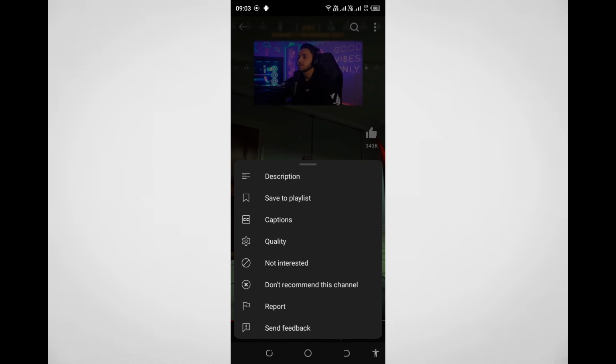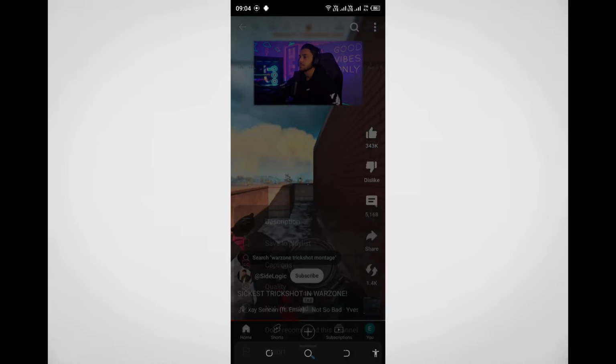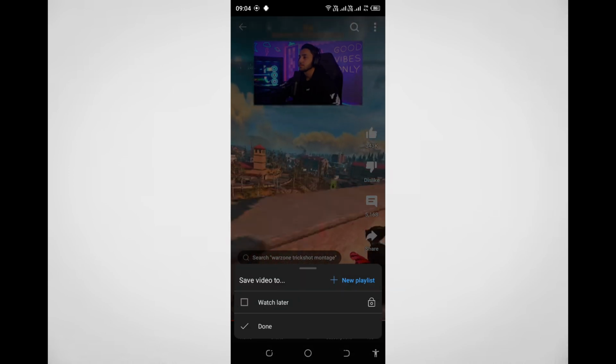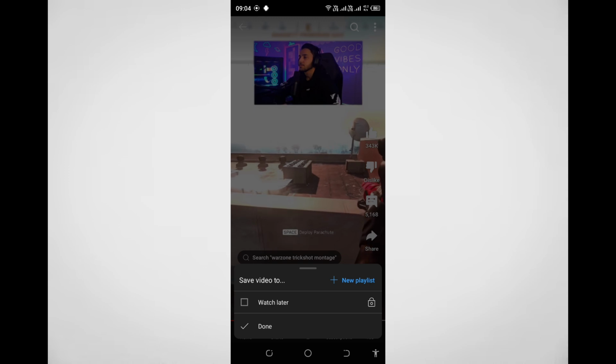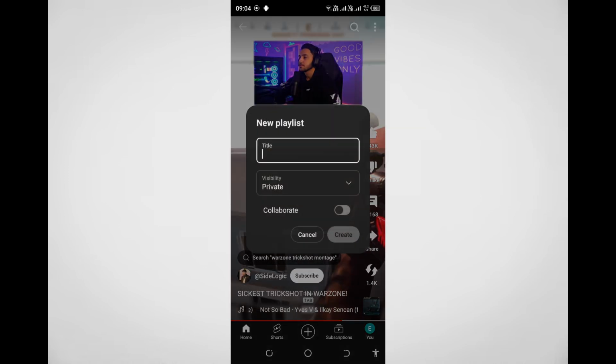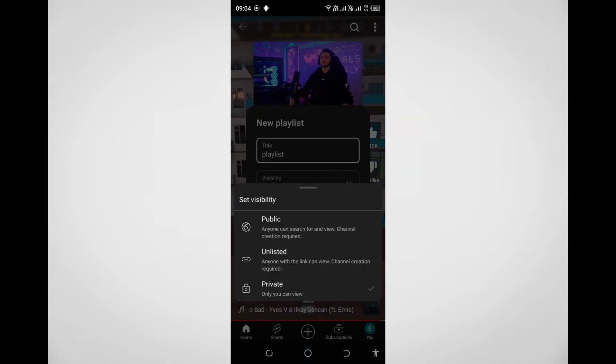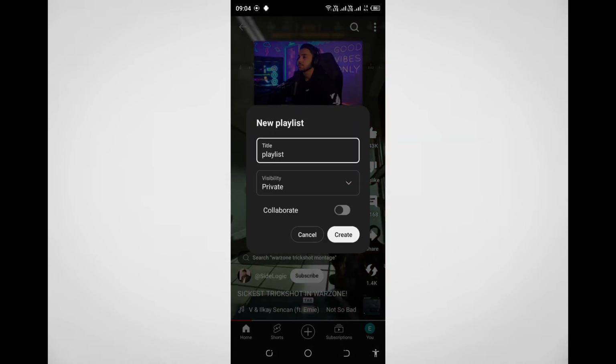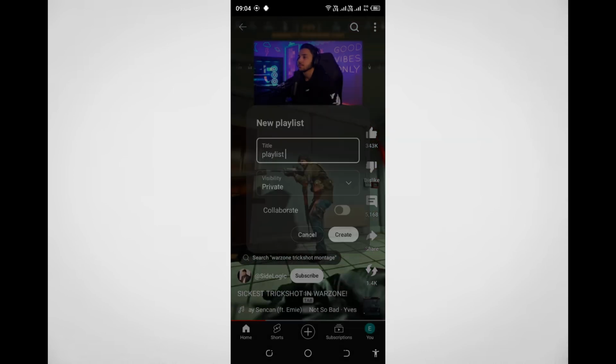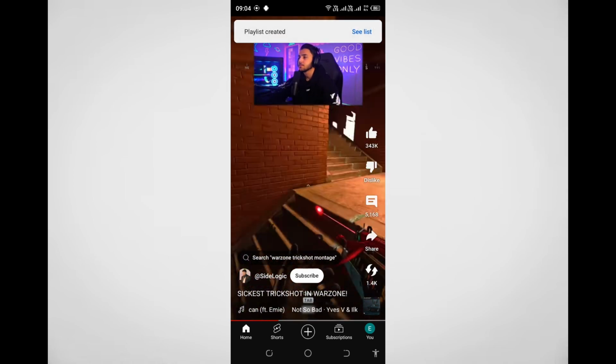When you tap the three dots icon, a list of options will pop up. From here, select Save to Playlist. After that, you'll be prompted to either select an existing playlist or create a new one. If you decide to create a new playlist, you can set its privacy to public, private, or unlisted based on your preferences. Once you've made your selection, tap Done and the short will be added to your playlist.